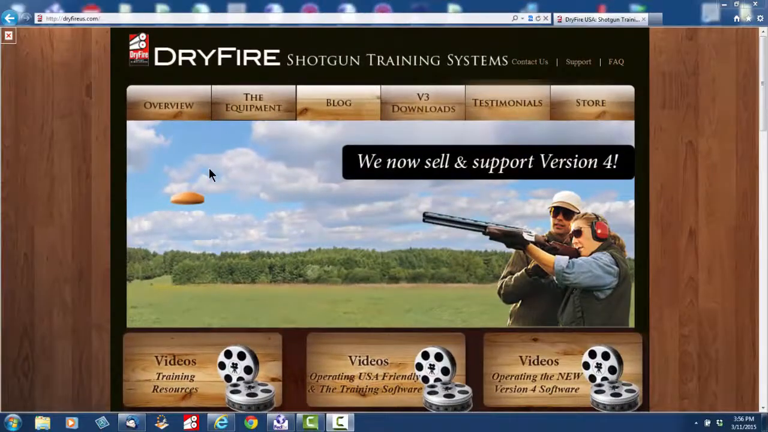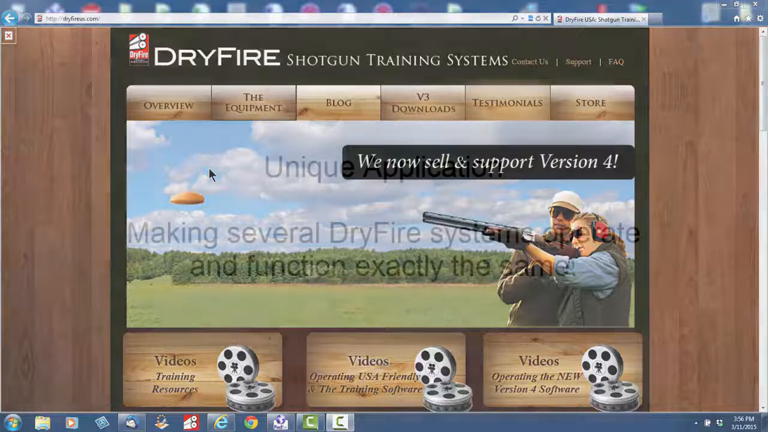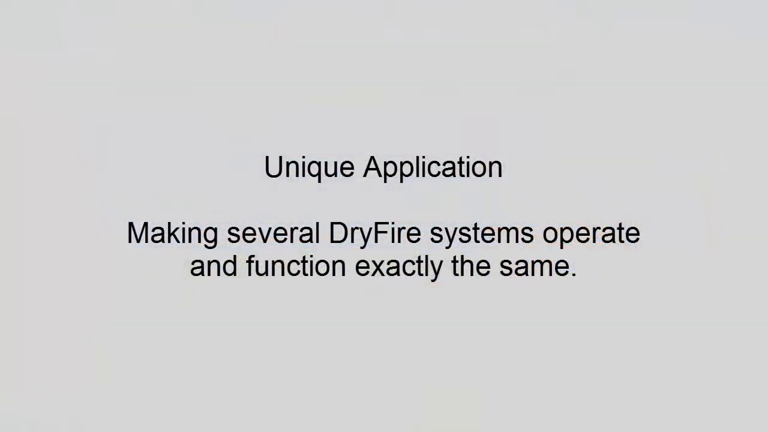And now in this third step, we're going to show you a somewhat unique application. Let's suppose that you're a large youth group and you have 3 different computer systems that you're using when you're doing your practice. And you would like all 3 of these systems to look identical, to have the same shooters, to have the same guns, so that it didn't make any difference who was operating the DryFire system or which shooters were shooting on which DryFire system.